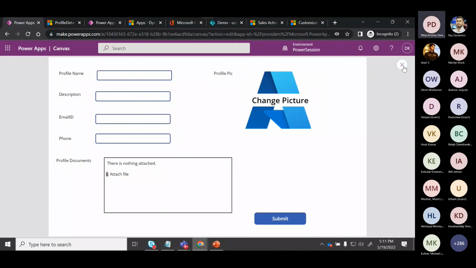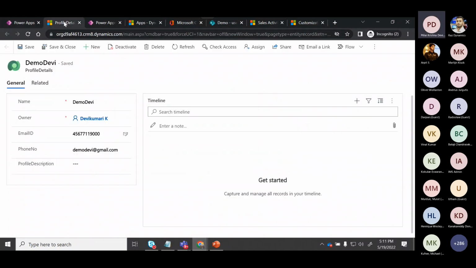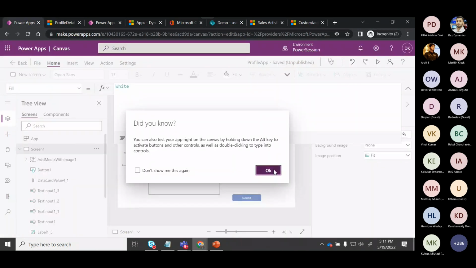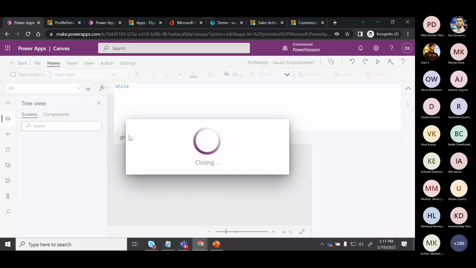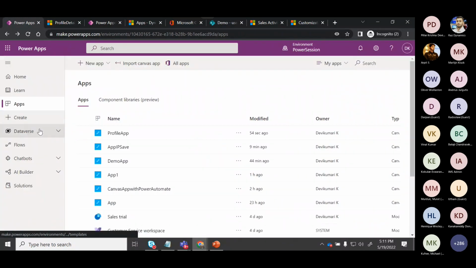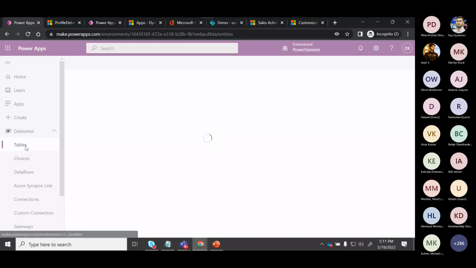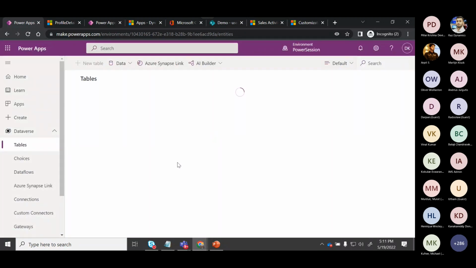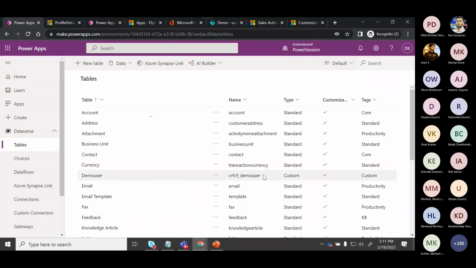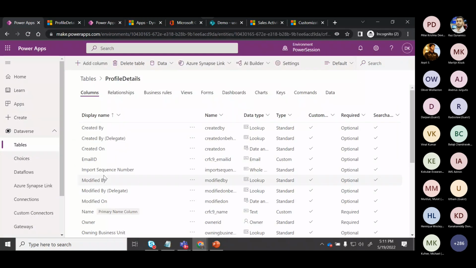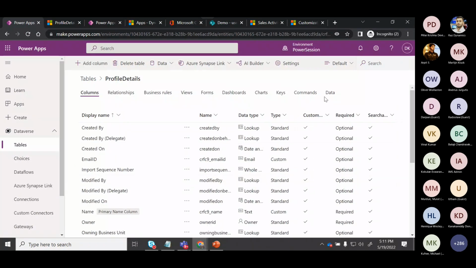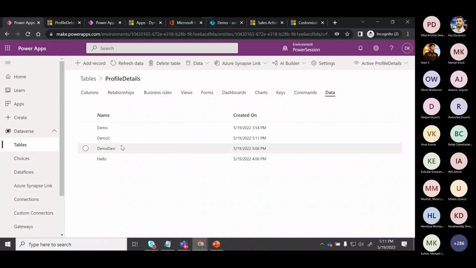Okay, yeah, data is created successfully. I go back to my table. Yeah, demo is created successfully.